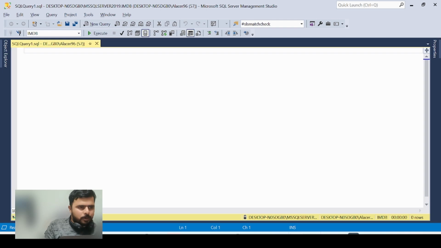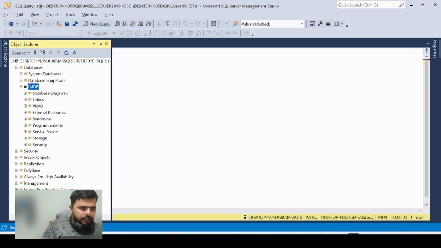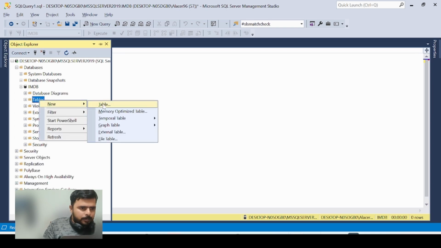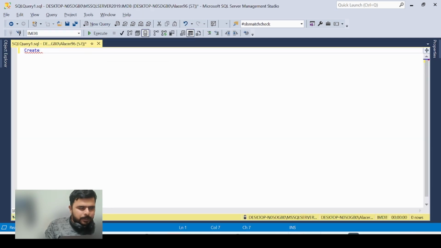So I'll go ahead and create the users table first. You can again use the GUI option: right click on new table and use that option to create data tables. But here I am more comfortable using a query, so I'll go ahead with the query. The syntax for creating a table in SQL is CREATE TABLE and the table name. Here it is users, and then small brackets, and within these you have to mention the columns.